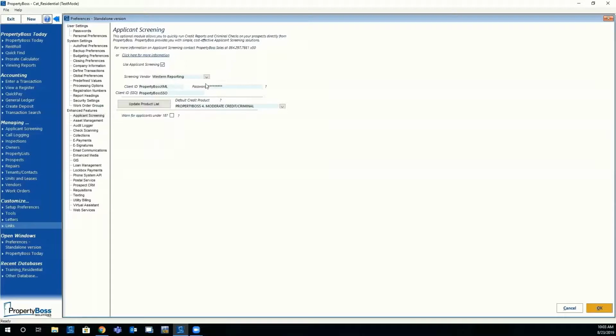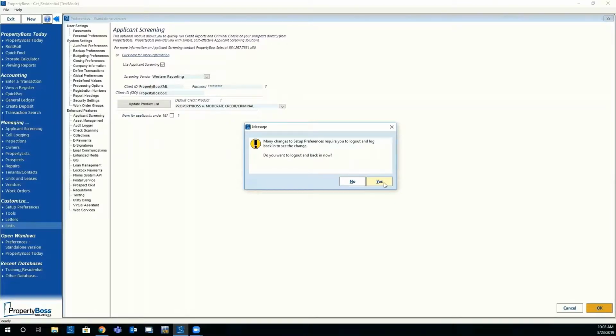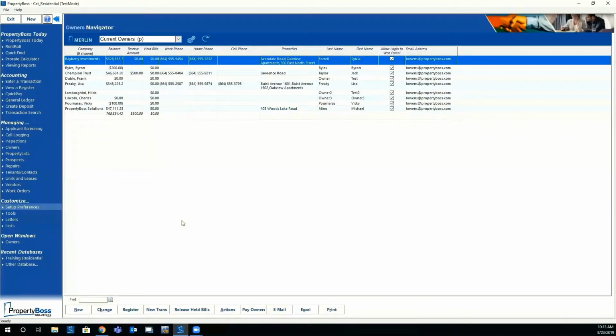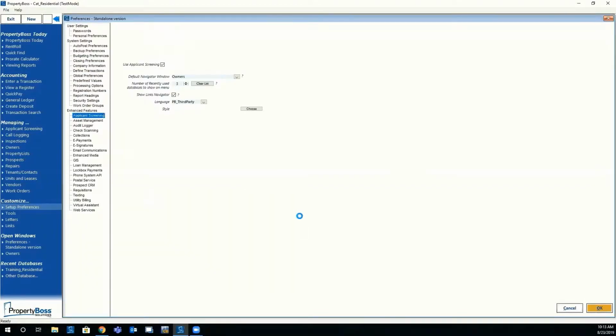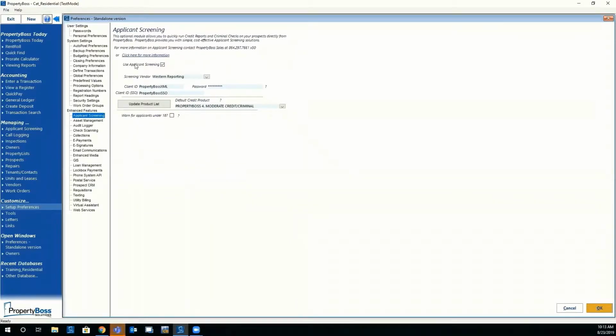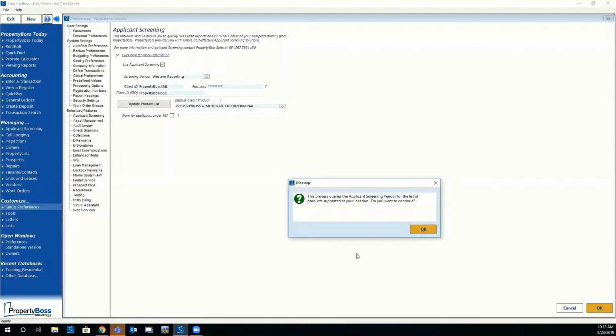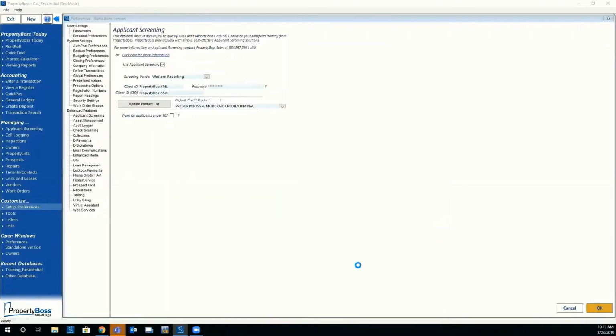The first thing I'll want to do is make sure to enter these credentials, and then, very important, I'm going to click OK. OK will give me this opportunity to log back in. I do want to select yes. Once you have logged back in, return to the Setup Preferences, click on your applicant screening, ensure that your credentials are there, and next hit Update Product List. This will ensure there is a connection between the two softwares. A message will pop up asking if you want to continue. Be sure to click OK.